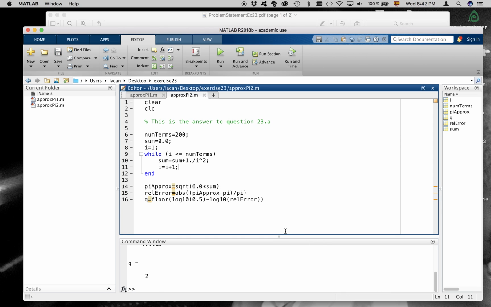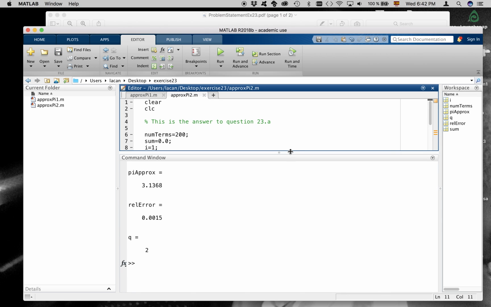And once we run the code, we get the same result. With 200 terms, the approximation to pi is 3.1368. The relative error is 0.0015, and the number of significant digits is 2.